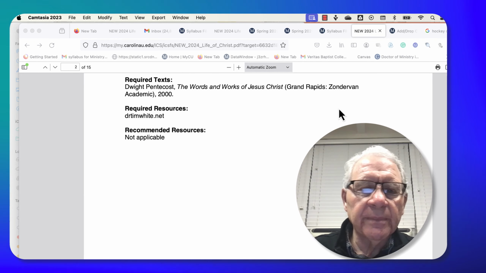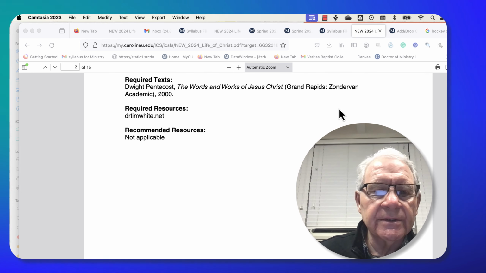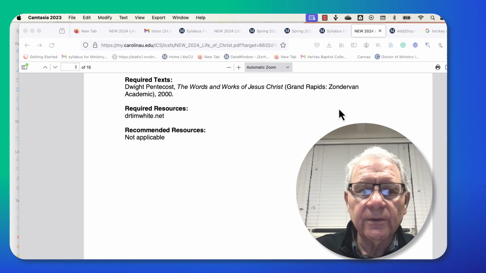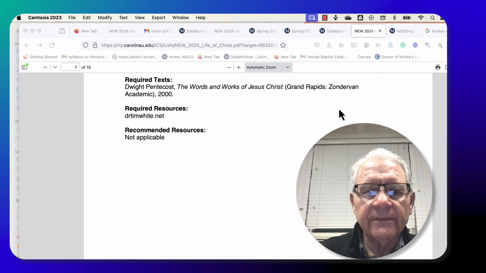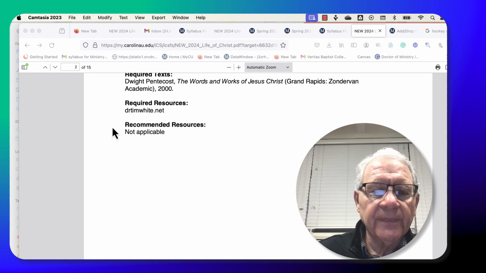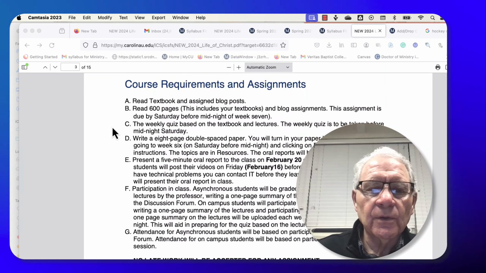So there it is, Dwight Pentecost, The Words and Works of Jesus Christ. So that's required, and there will be required reading. Your quizzes will be based on the reading of that textbook. There's a required resource. That's my website. We'll be referring to that blog post. So let's look at the course requirements.